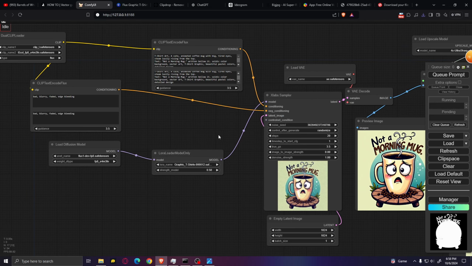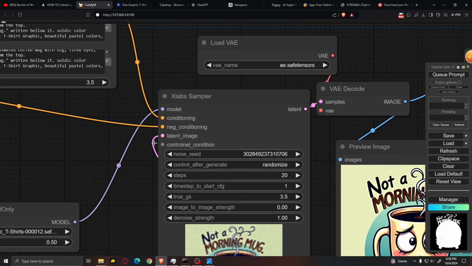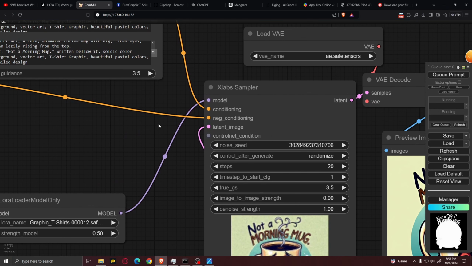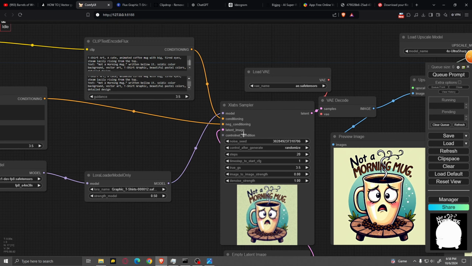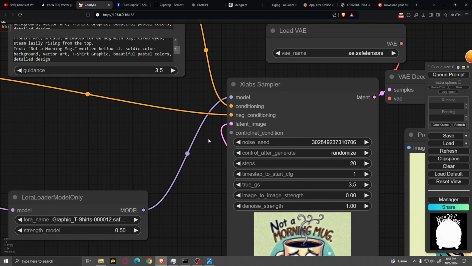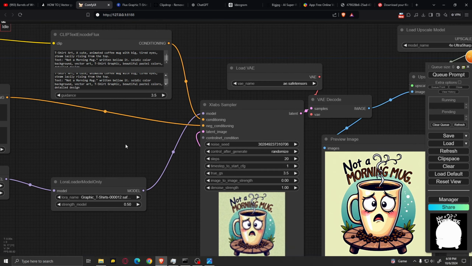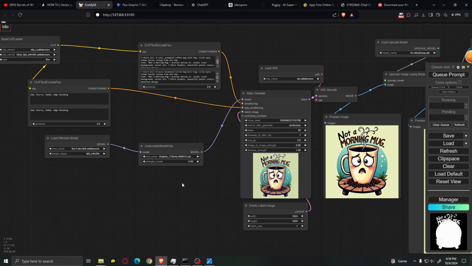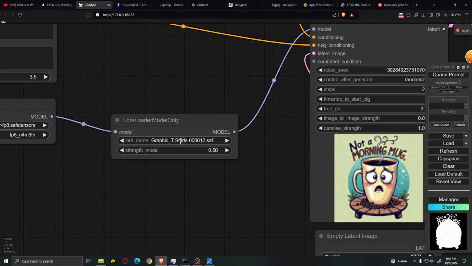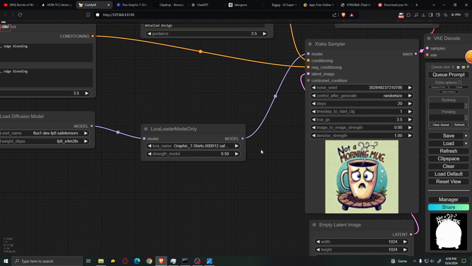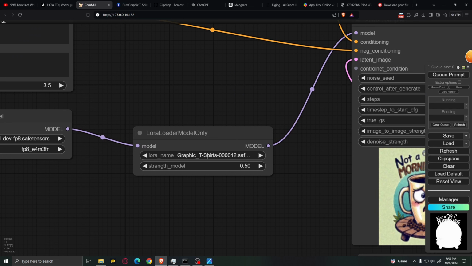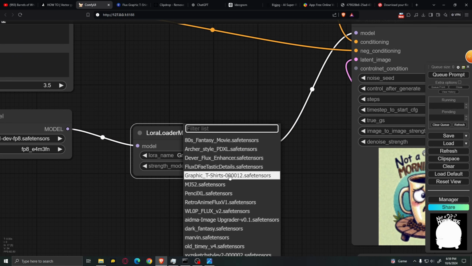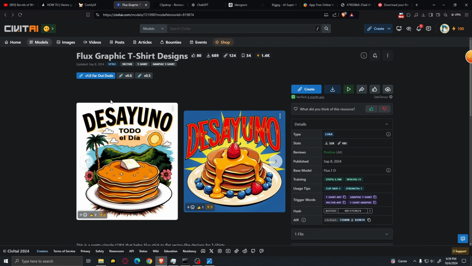workflow over here by using the XLabs sampler for Flux. If you followed my previous videos where I talked about Flux ControlNet, then you know what this XLabs sampler is, and if you didn't, make sure to do that beforehand, otherwise this will not work for you. Now, what this does is it allows us to use the Flux dev model in order to generate these graphic designs, and it also allows us to use a LoRA in order to make the designs look better. And the LoRA that I'm gonna use for this purpose is called Graphic T-shirts. You can find it on Civitai. I'm gonna link it in the description.